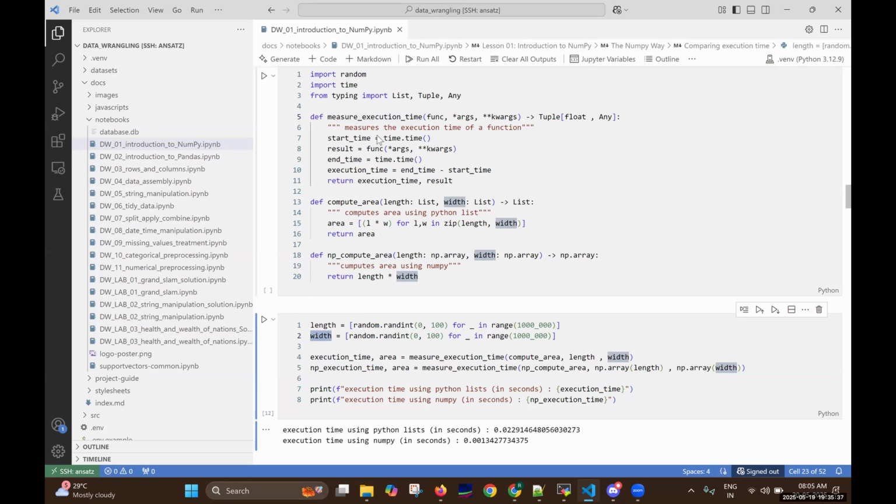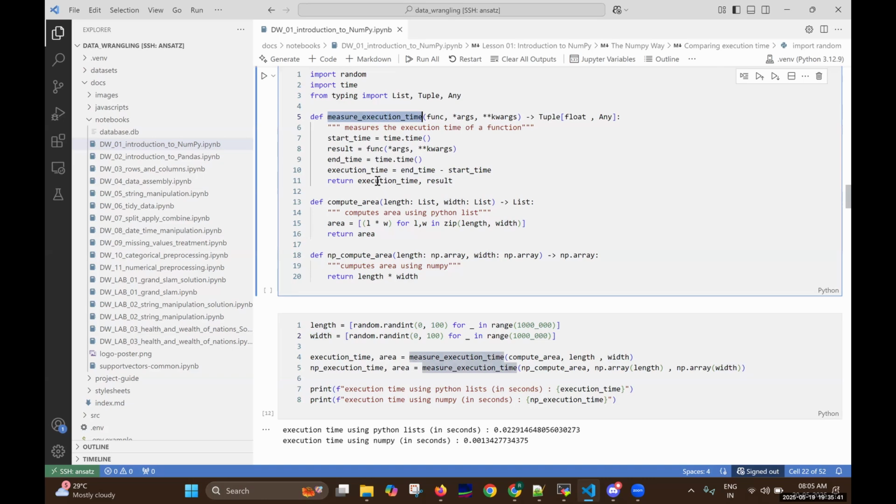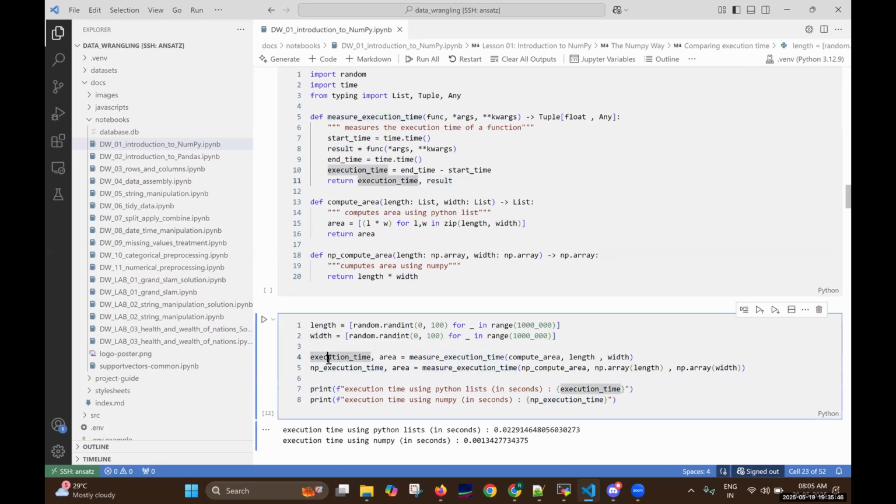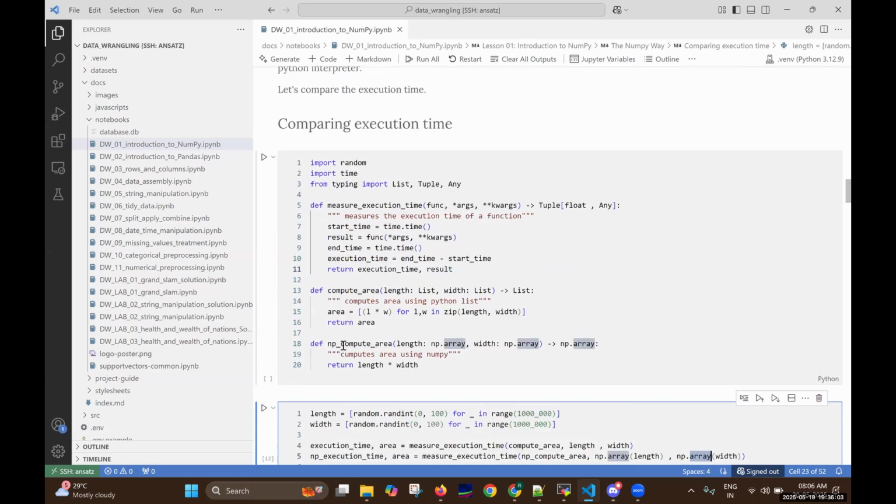This method is what we'll call to measure it, and we will pass a function. It will return the execution time, how much time it took, and the area. So these two things we are getting out of this. In the first case, it is compute area directly on the list. In the second case, this is NP compute area, the NumPy compute area, and it will convert the list to an NP array first. So we'll just run it and see the execution time.